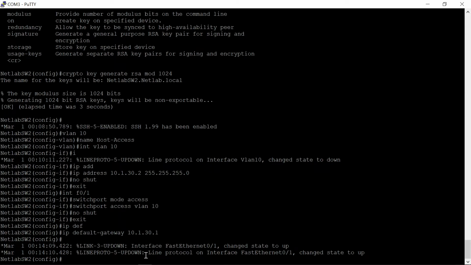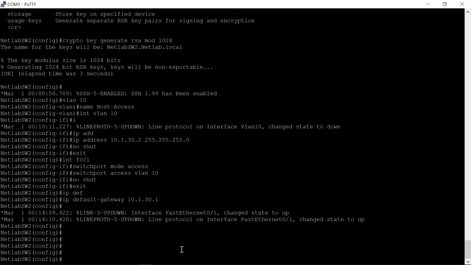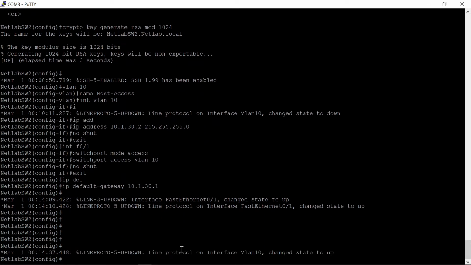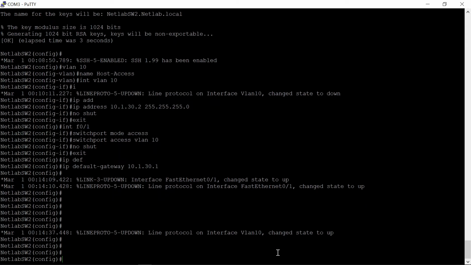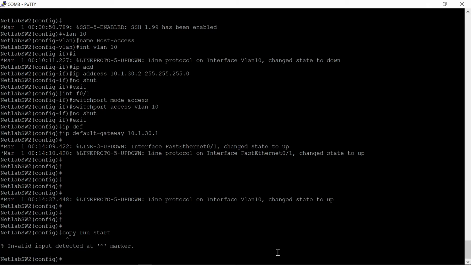All right, look here. Interface FastEthernet 0/1 changed to state up. Line protocol changed to state up. I'm going to get the same message for the VLAN, and here we go. Line protocol on interface VLAN 10 changed to state up. Let's do a copy run start command now.